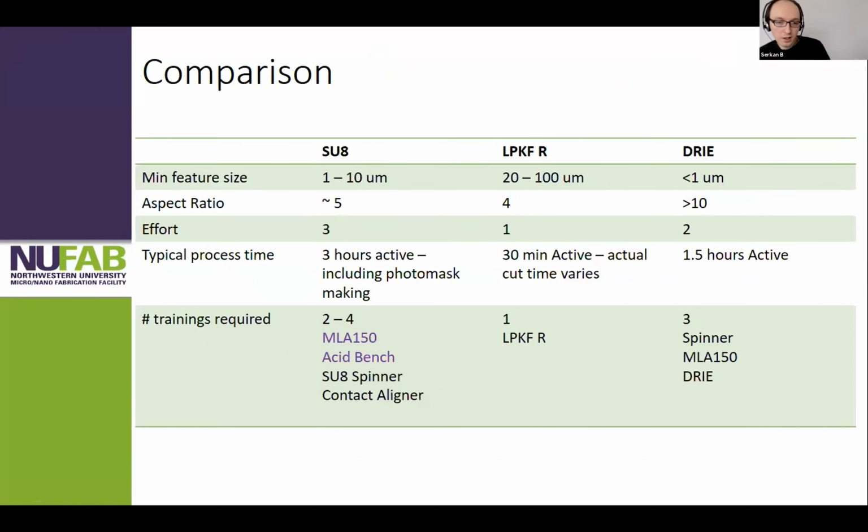All right. We prepared a little table for you. What you should expect in terms of trainings or what you can do. So you can see the feature sizes and aspect ratios that are easily attainable. But in terms of effort, I would say SU8 is the most effort requiring method. So you will need to be careful about a lot of things. There is a lot of room for errors. And especially new users get very frustrated when they start using SU8 as their first photoresist for photolithography. So there's that. LPKF is the least effort required machine.